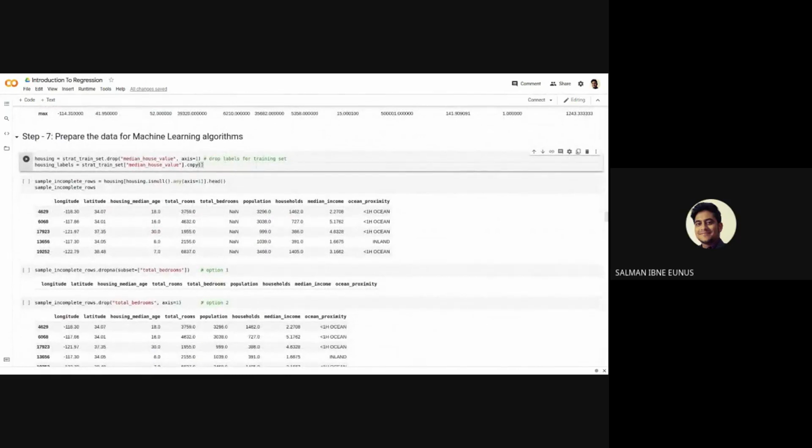Previously we have seen that for total bedrooms there were some missing values. So from the training set we'll have to drop the median house value, because we don't want the model to see the predicted value, our target value, right? So in machine learning, we are dropping the median house value label for the training set here.